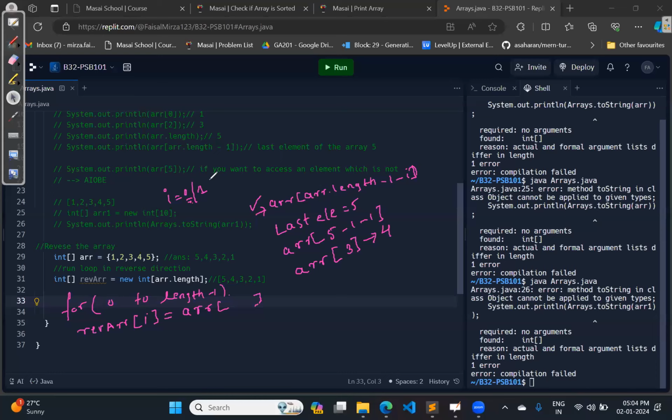Similarly, when i equals 2, which element will I get? 3. Same way I will get 2, then 1. Don't you think that it is one of the good ways to reverse the array? Let us try to write the code and again try to understand.